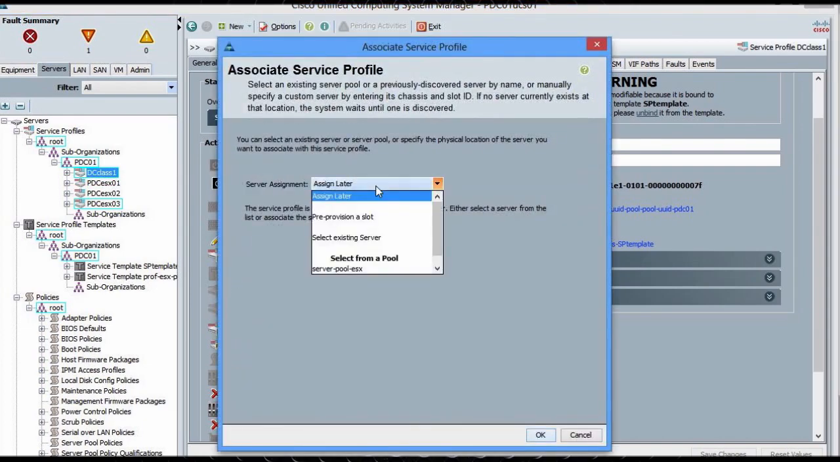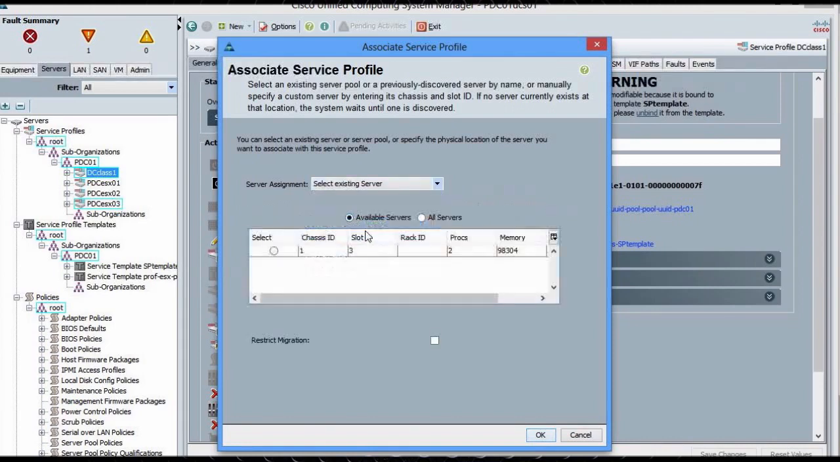And now I can say, how do I want to do it? Do I want to pre-provision a server and just specify a slot? Do I want to select a server or do I want to use a pool? In this case, I want to use an existing server, and it says, hey, in chassis 1, slot number 3 is a server that has no association until now.